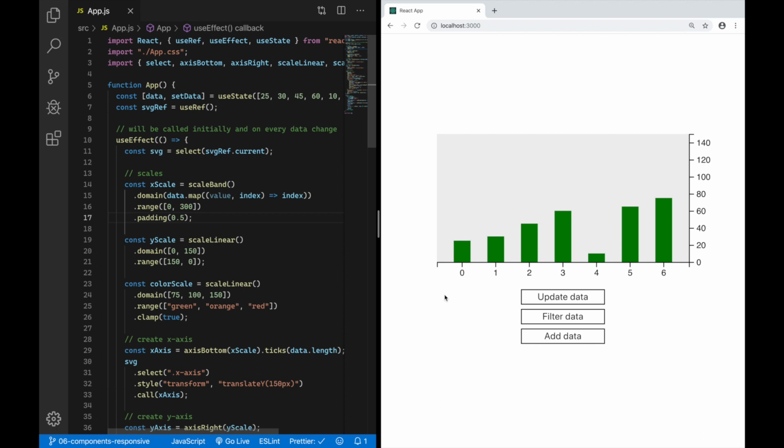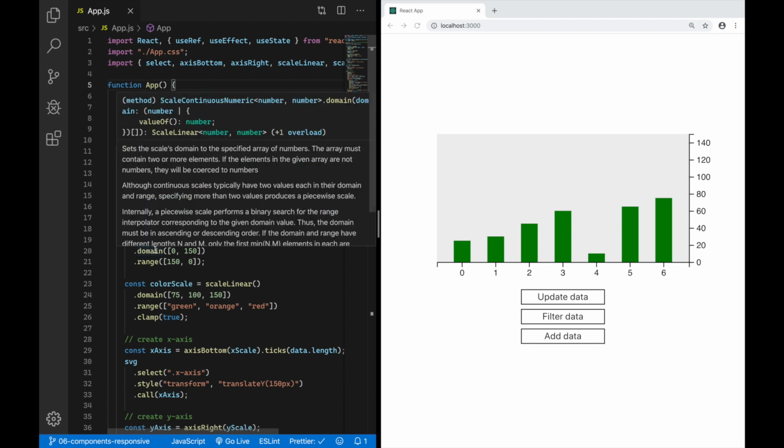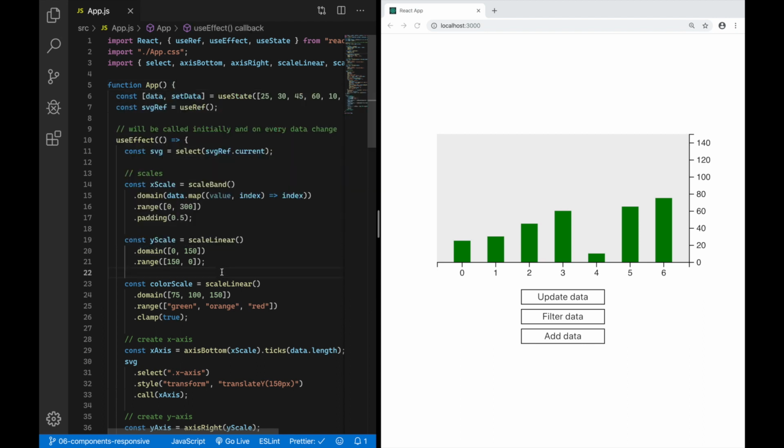And also, so far we have been working in this single app.js file. We want to now extract this bar chart into a component and make it reusable and make it responsive from there.